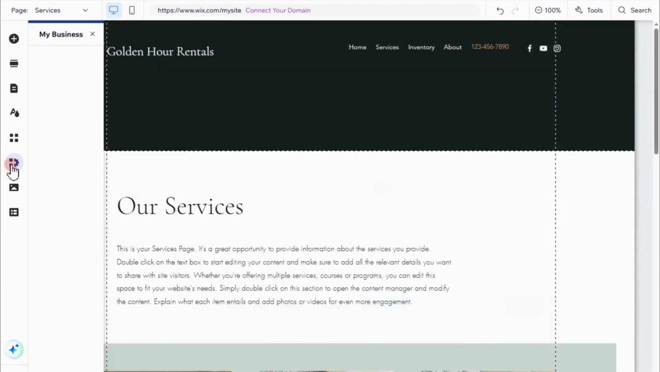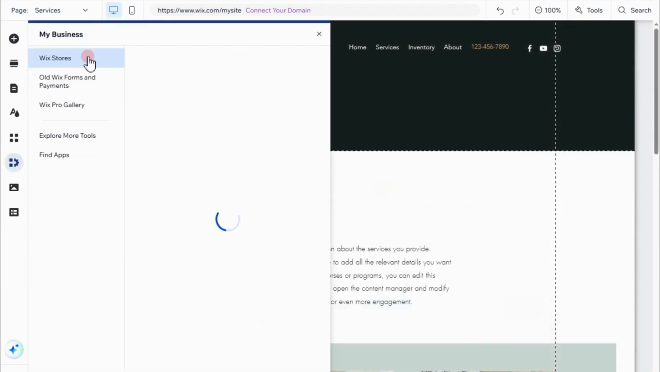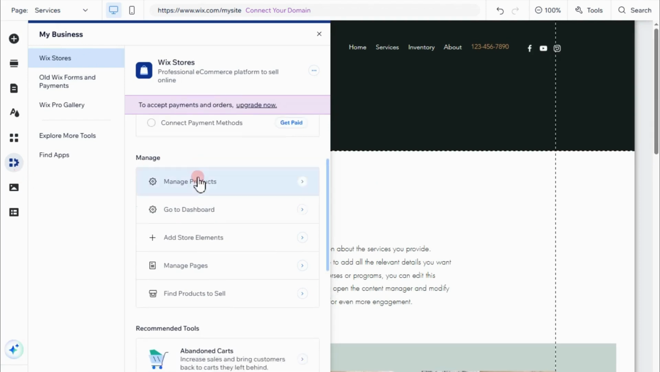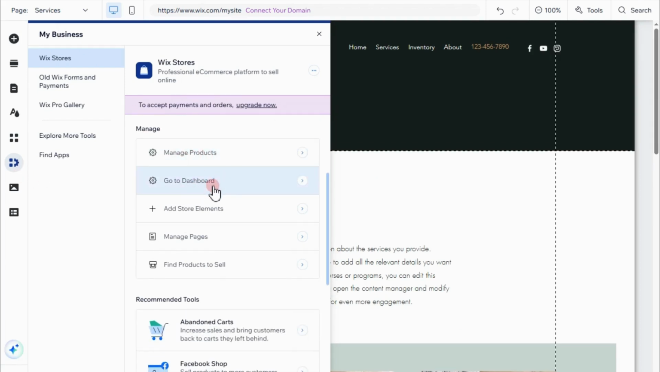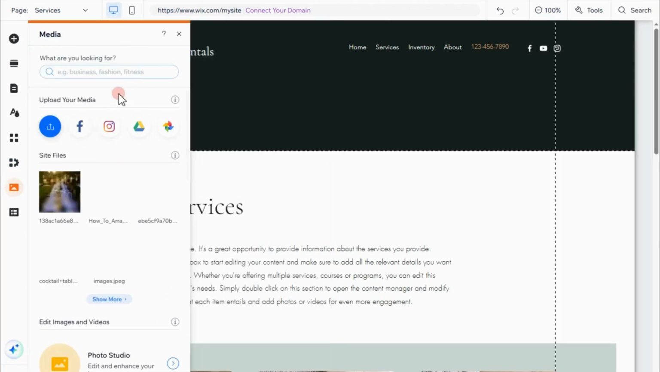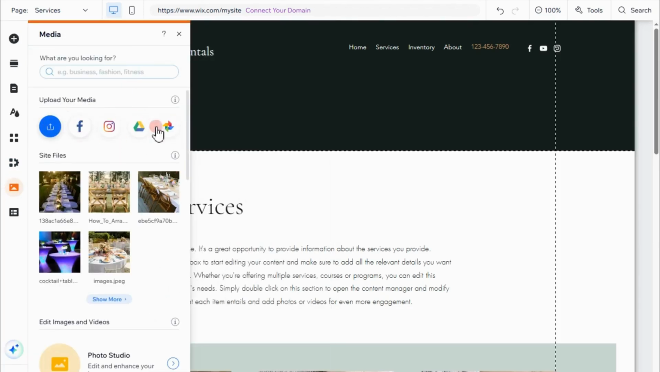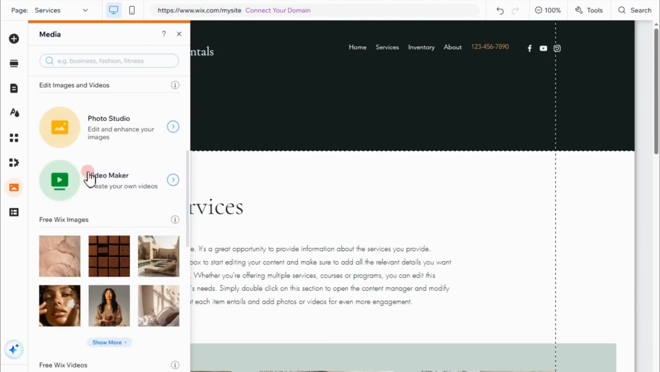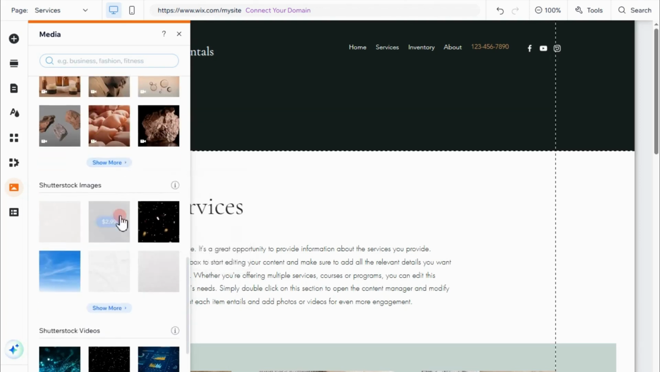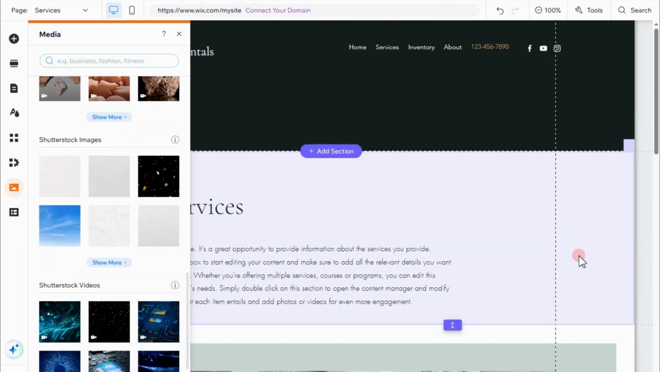Okay, so if you want to go to my business, if you want to set up your Wix store right here, just tap this one. You can manage your products. You can go directly to your dashboard, add store elements, manage pages, find products to sell, and so on. So for this one, you can just basically add your social media here. If you want to add more files, videos, or images from the Wix library, you can just basically go to this part and then drag this picture right here.